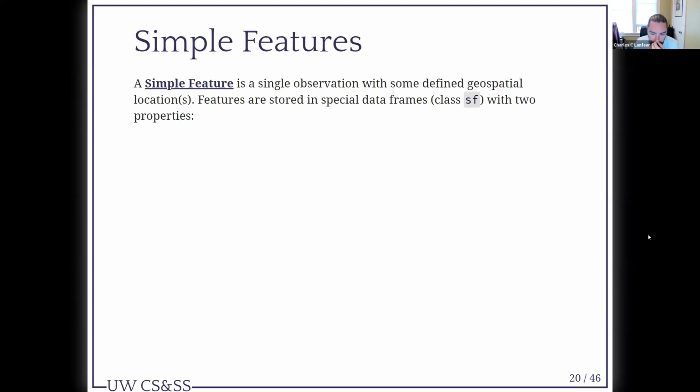Okay, so let's talk about simple features. A single simple feature is one observation of data with some defined geospatial location. Simple features get stored in R in special data frames that have the class SF. So if you do class on an SF data frame, it will say it is a data frame, but it is also an SF object. These data frames have two properties to them.